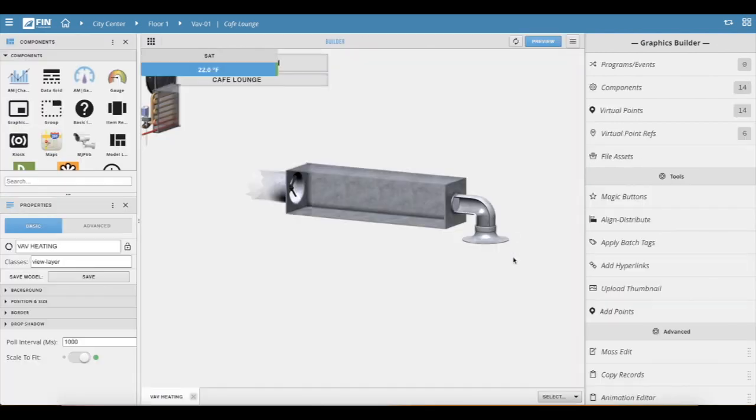As soon as you open the graphic, you'll see that the FIN framework automatically brought in some ductwork based on the template we selected, and it also automatically bound and created components with corresponding smart labels based on the points we handpicked to have visual components.